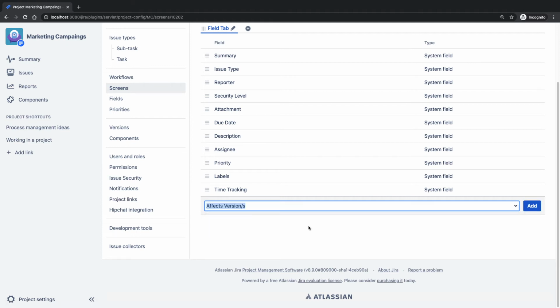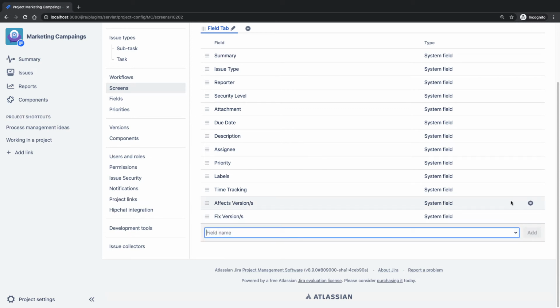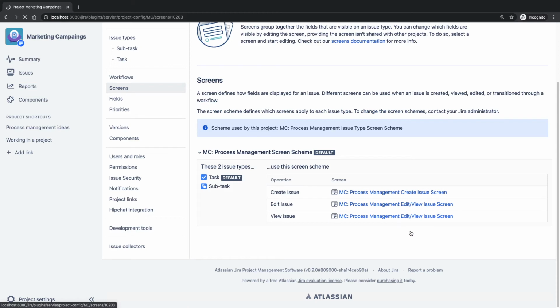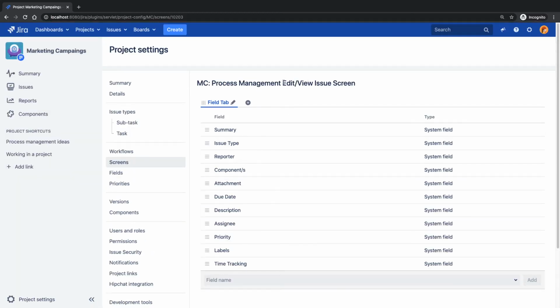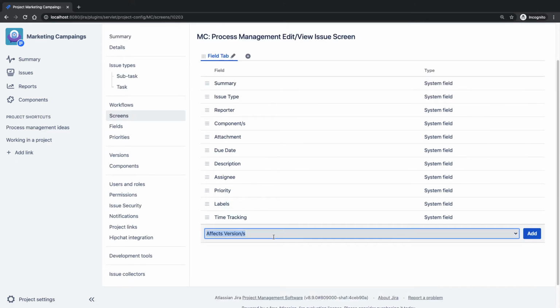But if you try to add a new field, let us see how it works. So if I try to add a new field here, we can see here that we are adding a couple of fields. Maybe we just want to add a fixed version, not really the affected version, because it is not really bug tracking that we are doing. And we can also do the same thing for maybe the edit and view screen.